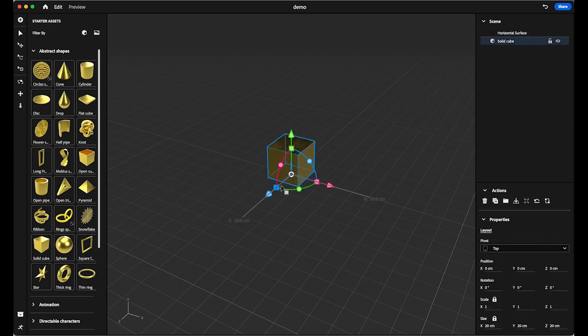We can select it. You see we end up with this widget where we can move it up and down. We can rotate it, and we can also scale it. Just undo those one moment. But we also have these tools here. We have just the move tool, we have the rotation tool, and we have the scale tool.